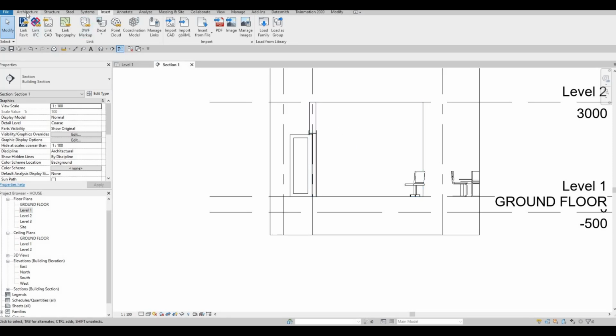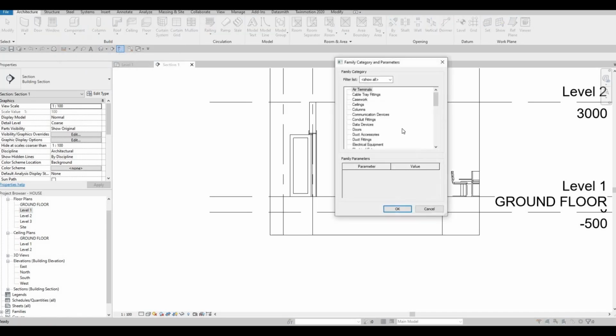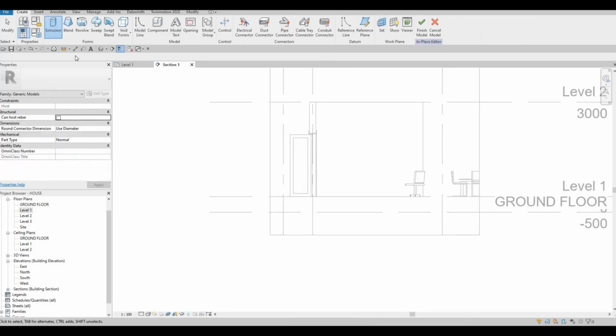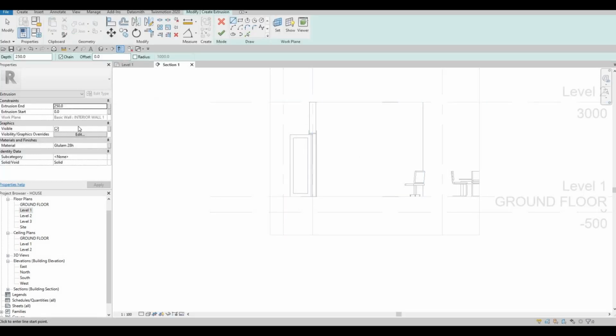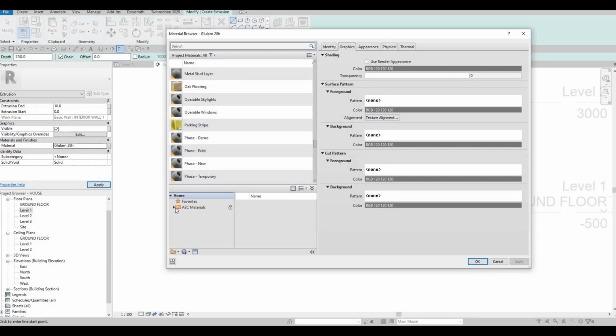So we're gonna go back to architecture, click on component dropdown, model in place, and then generic model. After that, click OK. And first, we're going to create an extrusion, pick a plane, and then this wall. So I'm going to make this one 10 in extrusion, and then here I'm going to change this to a different wood material.